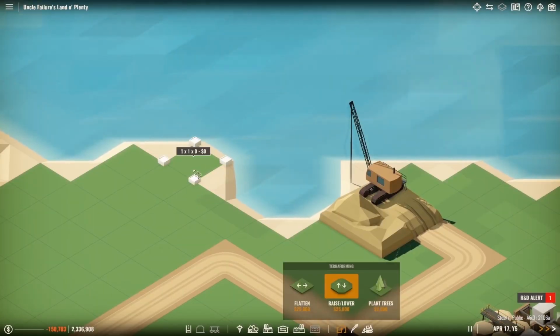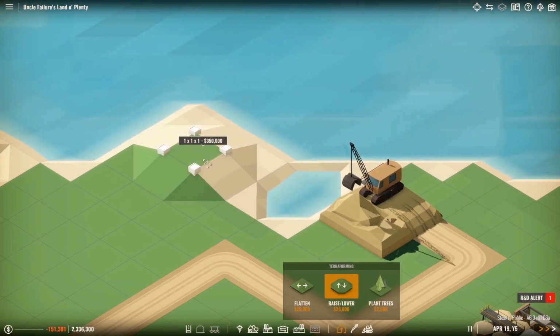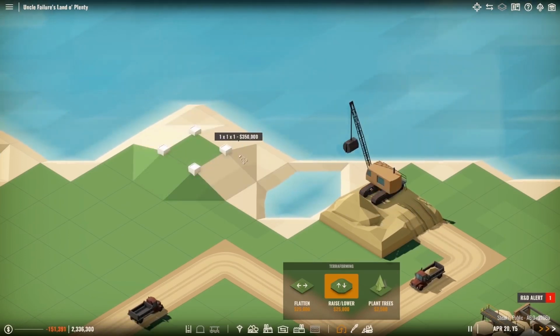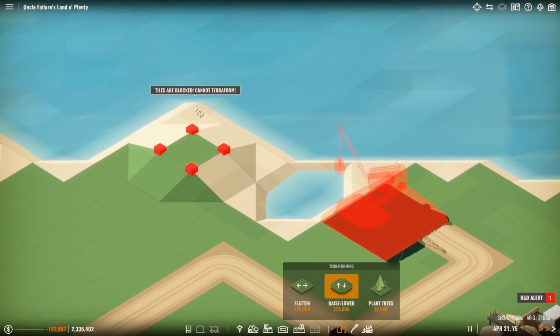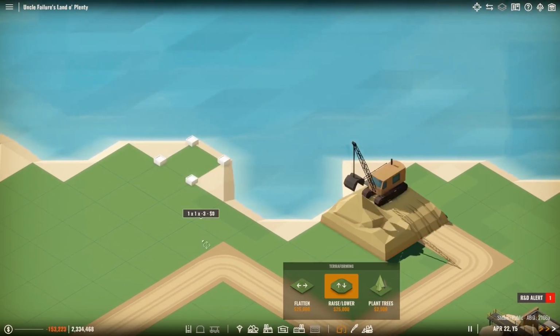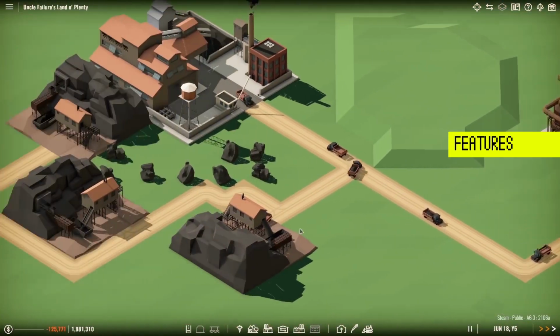Designed with an eye towards both accessibility and depth, Rise of Industry has enough strategic complexity and replayability to satisfy the most experienced fans of the genre, while its simple to understand mechanics ensure that new players will love it as well. So let's move on to the features of this game.